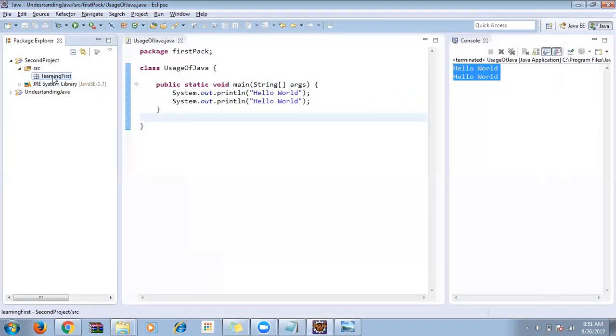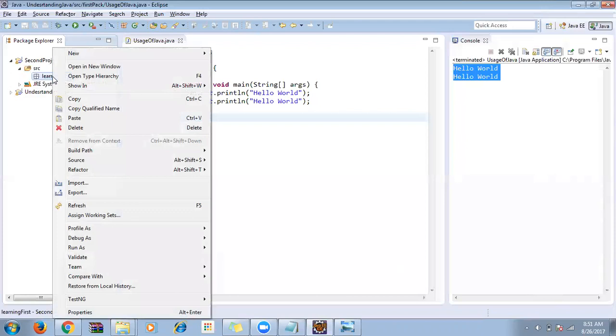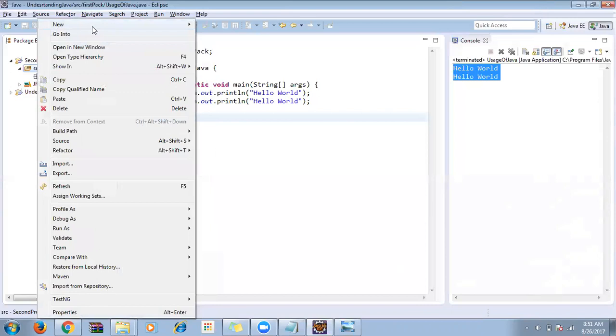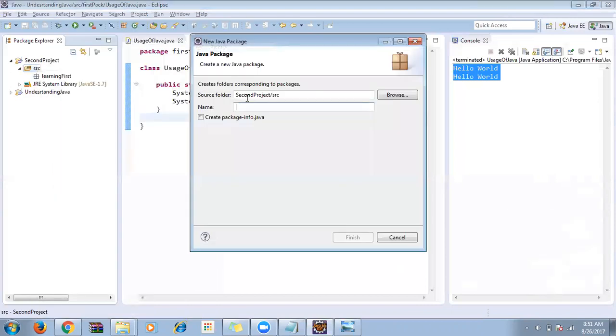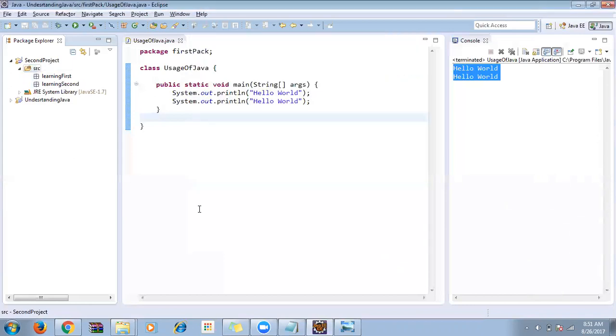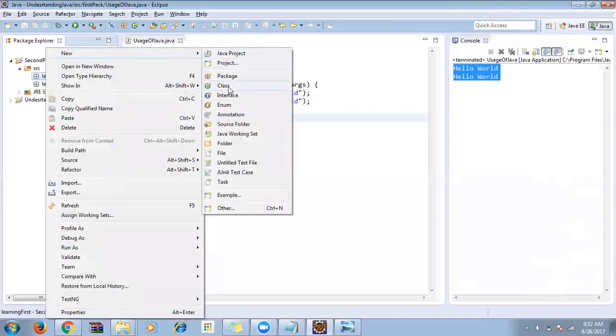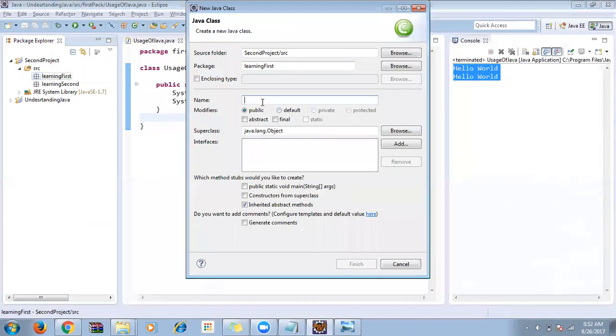Right click on the package. I'll create one more package also. New package. We already created one, right? Just simply I'm trying to create one more package. Learning second. Now under learning first, I want the class file to be created. Right click, go to New, go to Class, and create a class file.